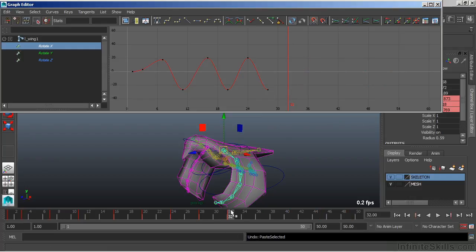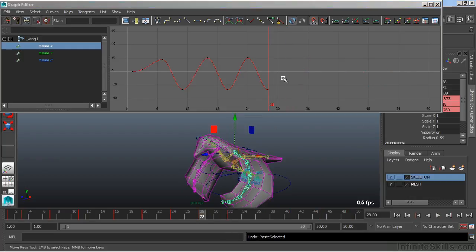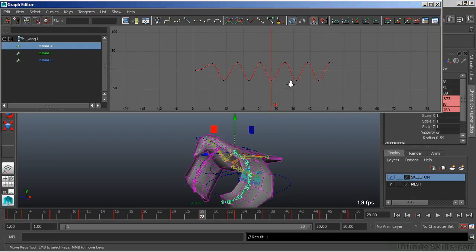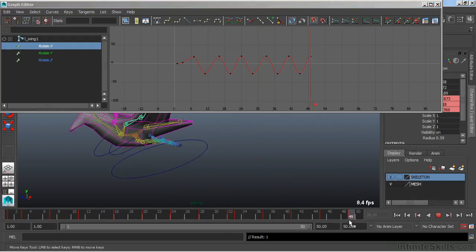So we want to undo, and let's just move that back to our last key, and Control V, and paste that in there. And now that extends our animation nicely. Right at frame 49, we need to go just a little bit further. We just got one more frame that we want to sneak in there.